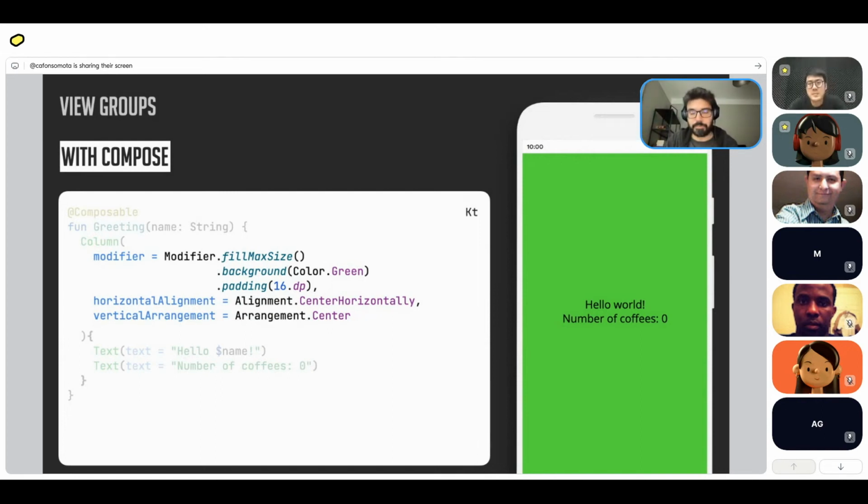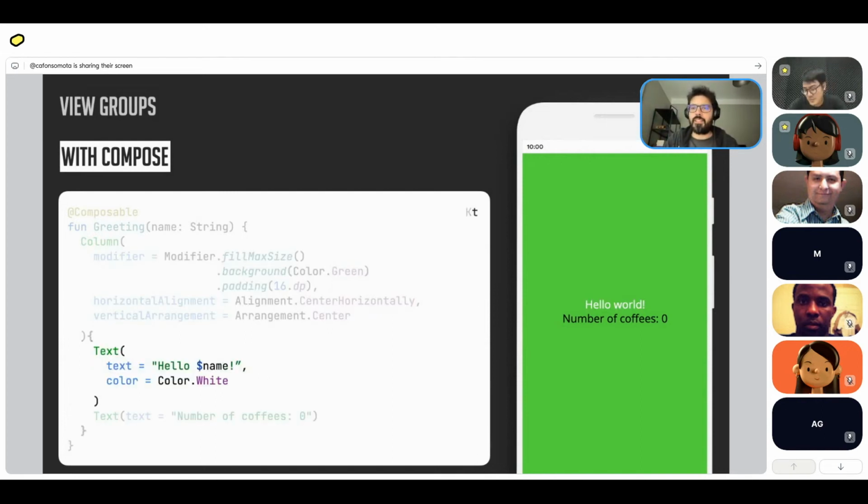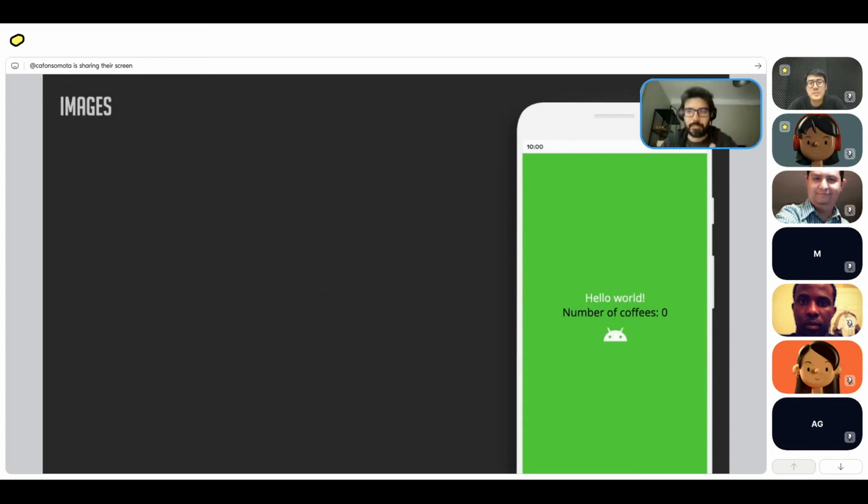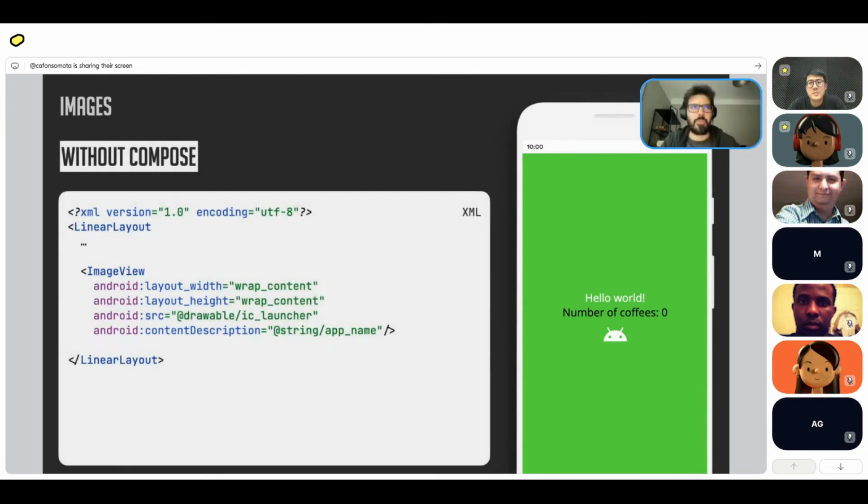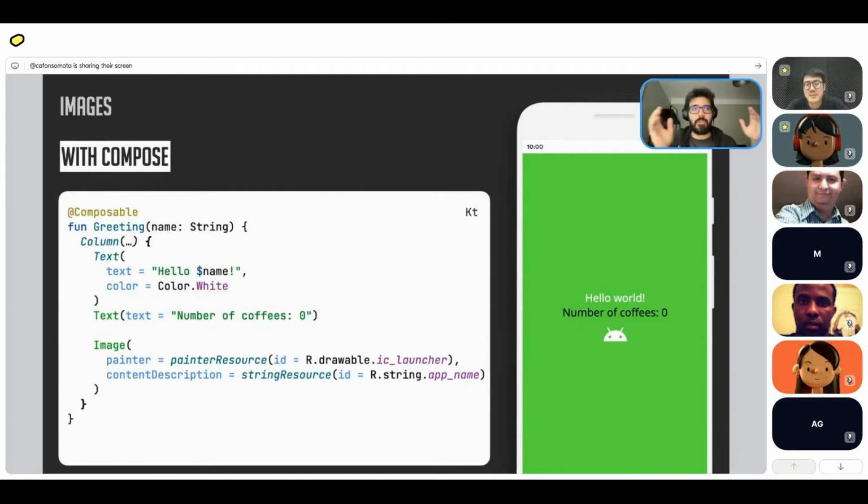And that's it. Now imagine that we're all designers and we're not happy with the text being black. You can just call text color and set it to white, and it's immediately white. Now imagine that you want to show an image. Without Compose, we'd call image view with source or background. You're never quite sure which one you should call. And then you need to set the width and height and everything. With Compose, you call the image function.